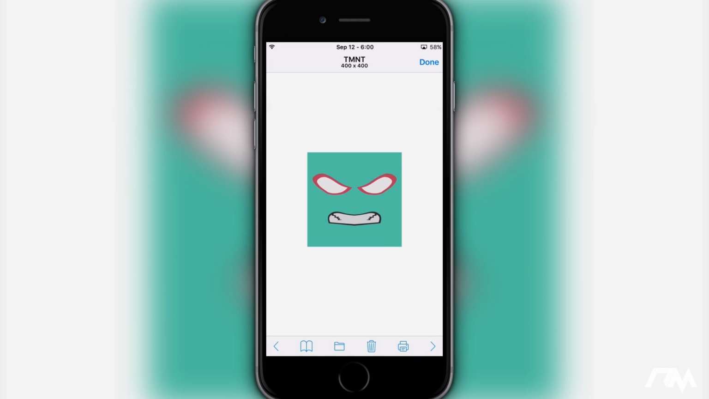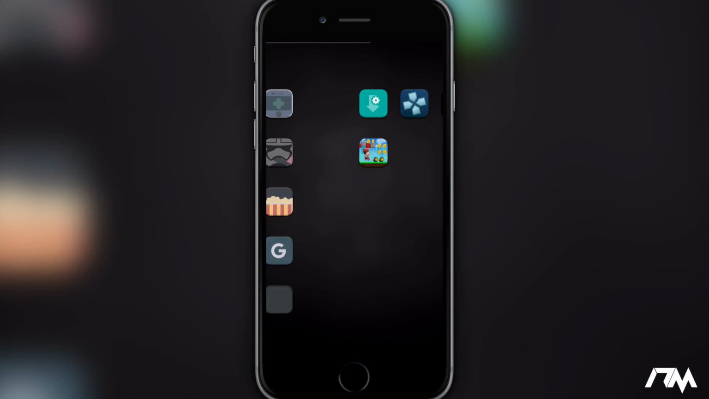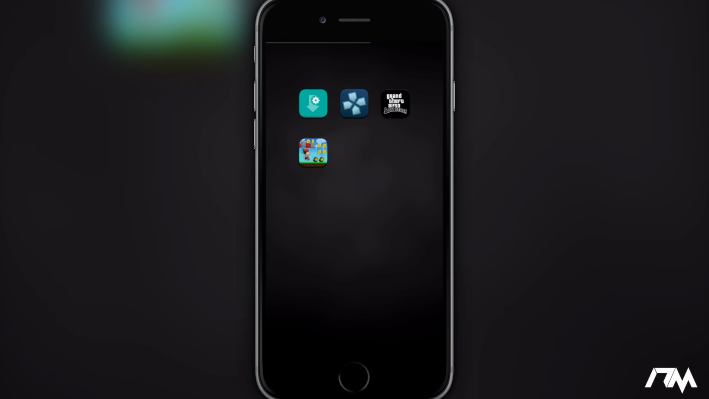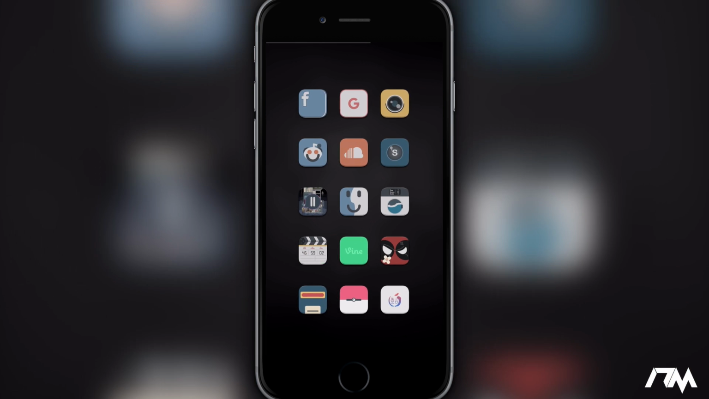So there's that image, and of course it's not linked to any application at this point because I haven't changed the bundle ID for it. So now that we have that image ready to go for whatever application we want to use it for, all we have to do is copy a bundle ID to link it to one of the applications. So like I said, we're doing the PPSSPP application. So I'll go ahead and click on Copy Bundle ID, and then we can go back into iFile.